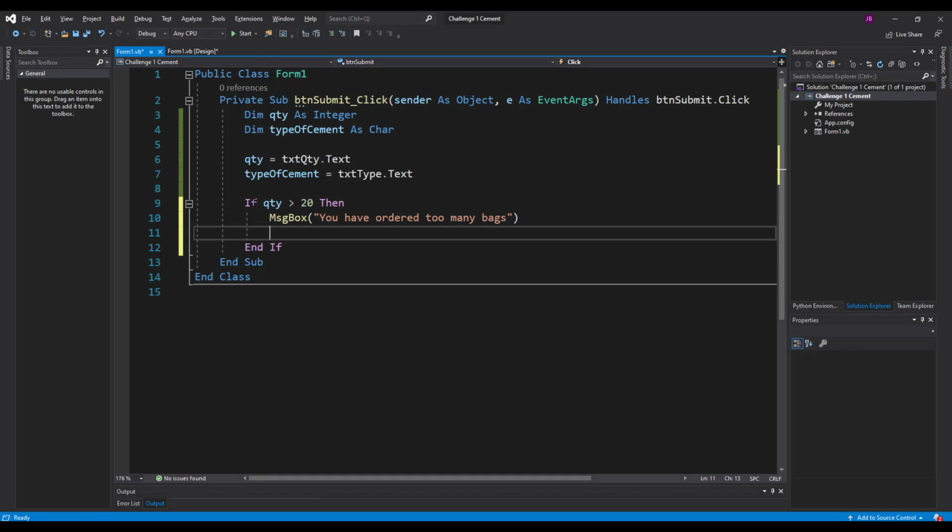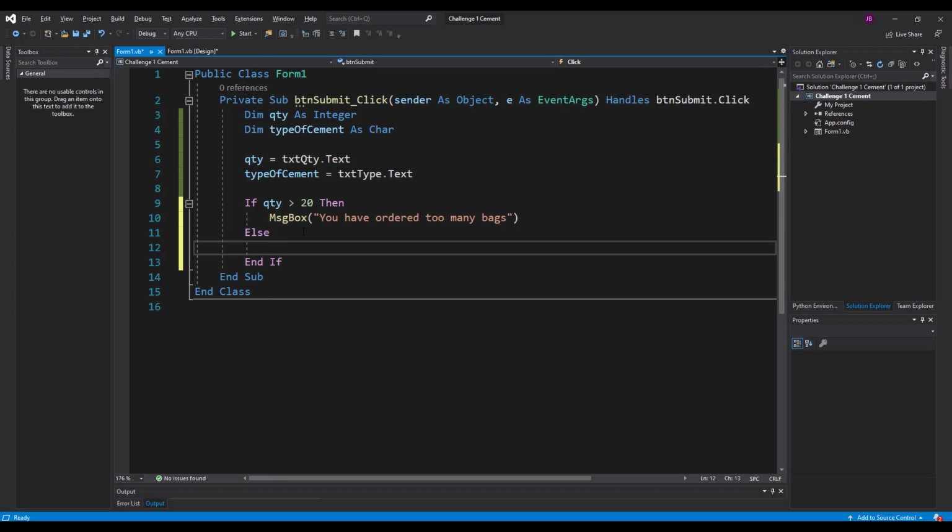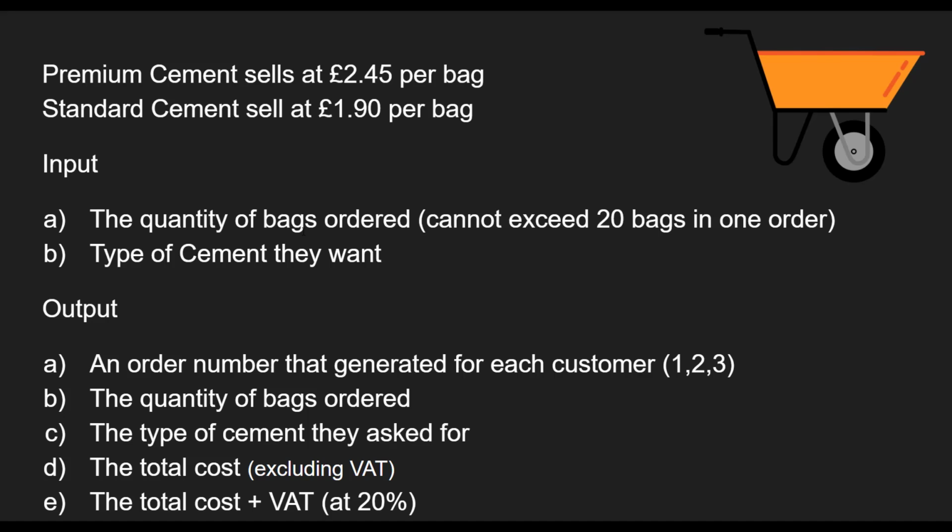And that's fine at this point. Now remember, greater than 20 means it's not 20, but it's bigger than it. So it'll be 21 or over, and you've ordered too many bags. Now what do I want to do at this point? Do I want to just finish there and let them end? Well, we might come back to this later, but what if we don't have more than 20? So if we've got less than 20, they should be allowed to continue, shouldn't they?